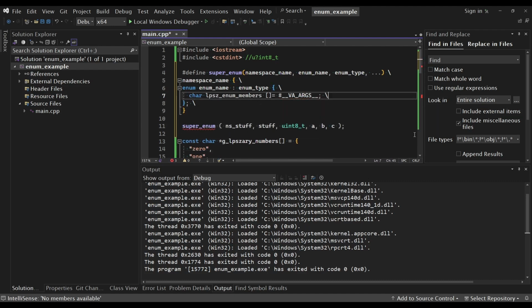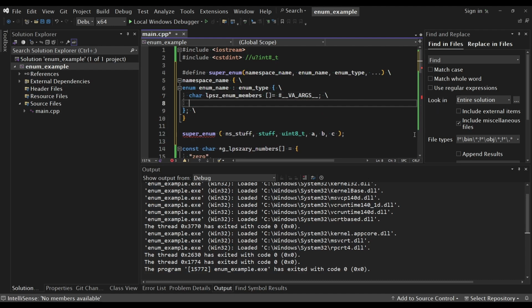Okay, let me think now. So if I have that string, the next thing I can do is I can say standard vector, how about? Do I even need that? Let me think.